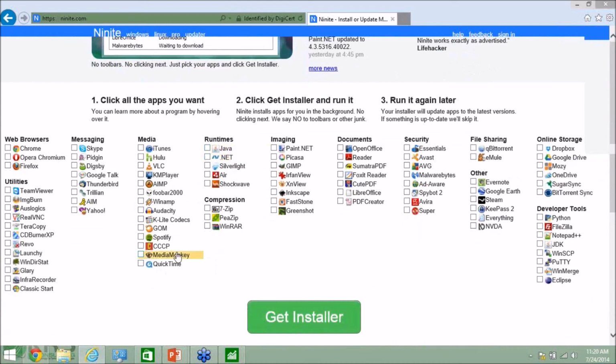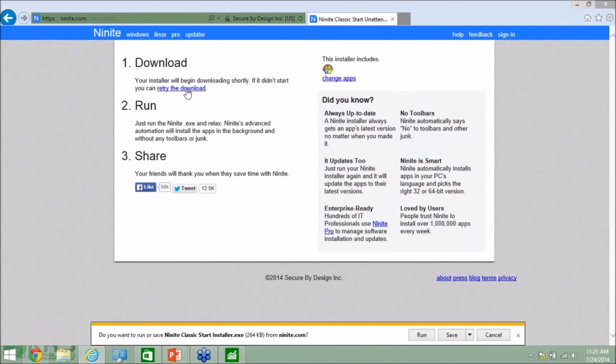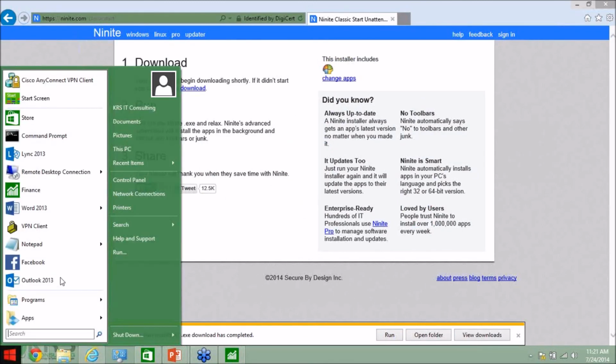Installer. So all you have to do with this is Classic Start is right under Utilities. Just click it, get installer, and then if that doesn't pop up, just hit retry the download, but it should right there. Once that's downloaded, you just hit the executable file and then it runs, or you can just hit run if you don't want to save it, and then it'll go automatically. There's no setting up, there's nothing like that. Once you hit run and it goes through, it'll be there automatically.